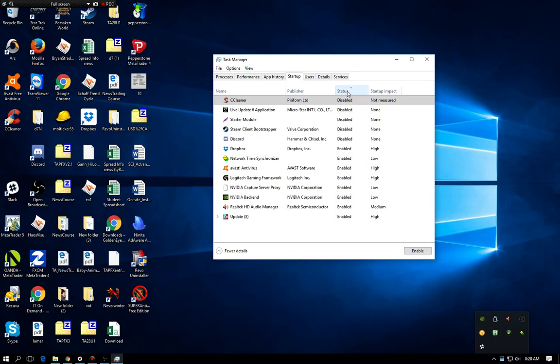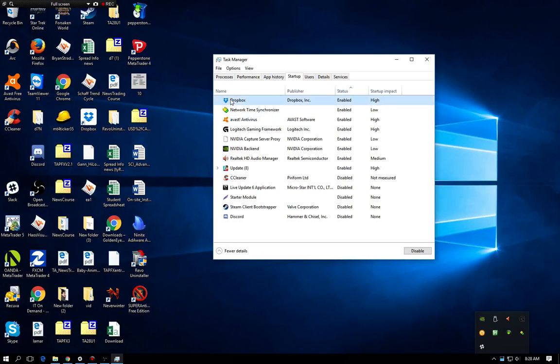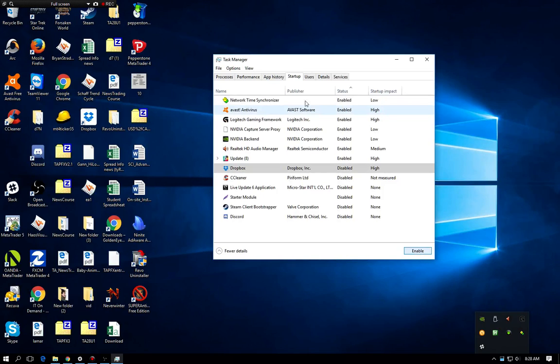You can go to Status and put them in order. Dropbox, I don't want that on startup, so disable. The network time sync I want, Avast I want. That's my keyboard. That's my video driver, sound driver, and that is Slack. I'll disable that. And that's pretty much it.